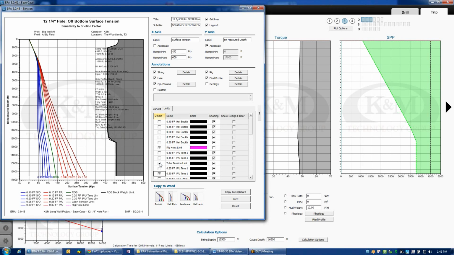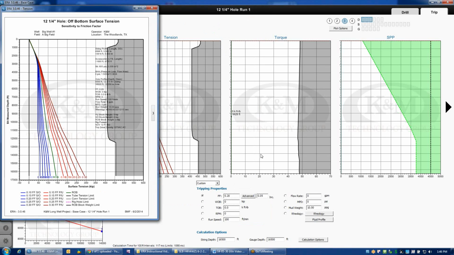Now, for this particular example, it doesn't make a big difference whether or not I have a 0.3 friction factor or a 0.2 or a 0.1 friction factor. You notice there is a slight difference in the curves, but it's not significant. If I was to set up a different load case, what I want to do now is backream out of the hole. So I'm going to come on down here to the RPM input and say that I'm backreaming at 120 RPM.